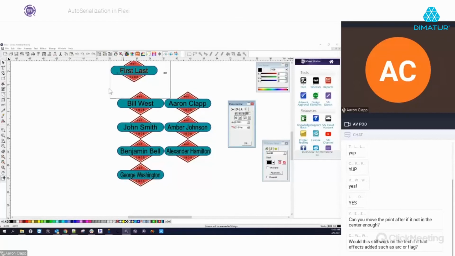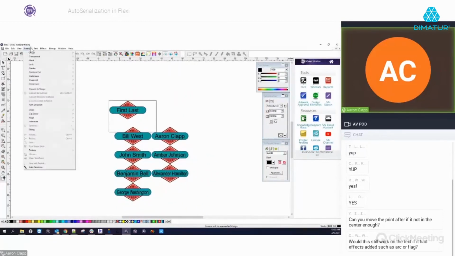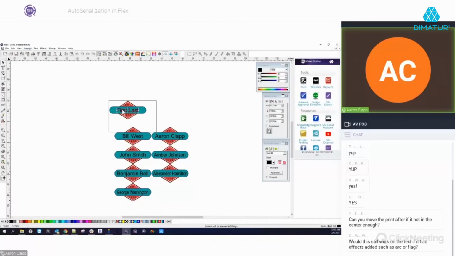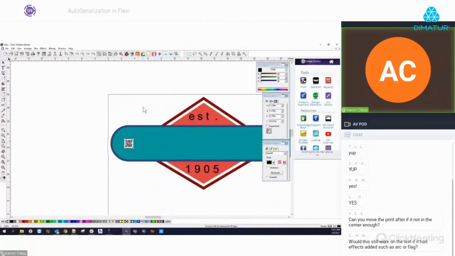This will affect all of your different kinds of text too. So for example, one of the things to also consider, and we're kind of getting to the end here, is that AutoSerialize also works with objects that are barcodes, text on a curve, things like that. So let's just take, for example, a QR code. So text to QR.